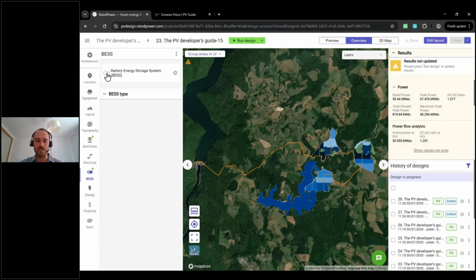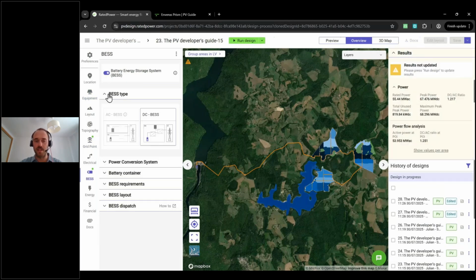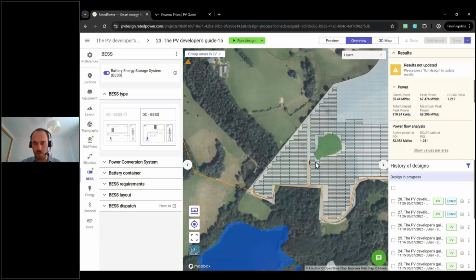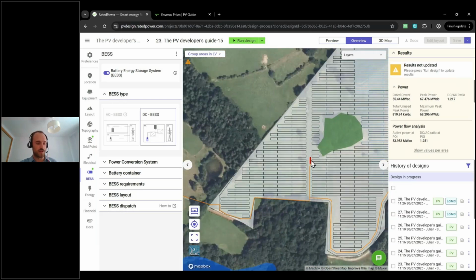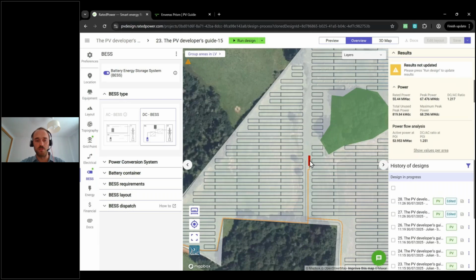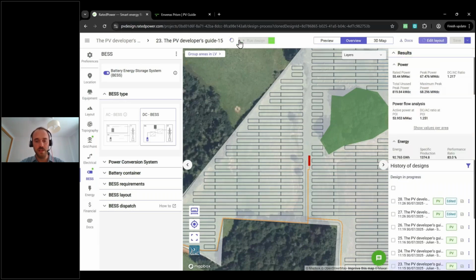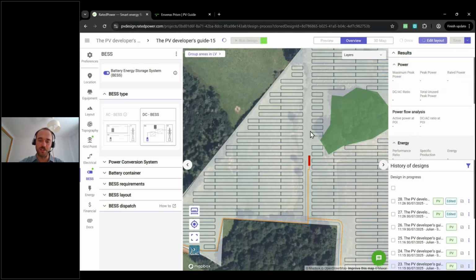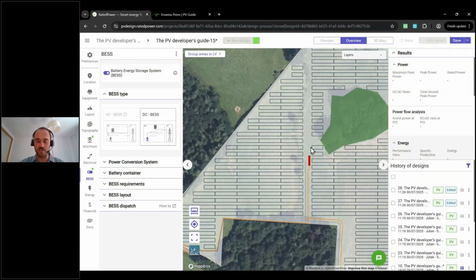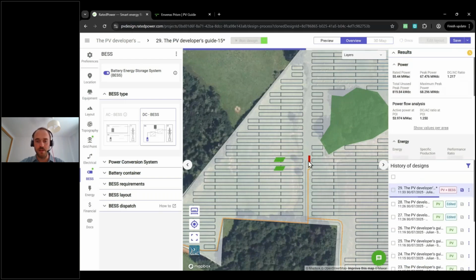And because I have central inverters, the software will automatically select DC coupled BESS because AC coupled BESS in RatedPower requires a separate area. To cover it briefly, we do have those power stations here. This is where the central inverters are located. If you would now run a DC coupled BESS analysis, I can just run an example. It will put BESS containers right next to that central inverter PCS. So let's see, once this is loaded, we will see the result. So this is the one workflow.